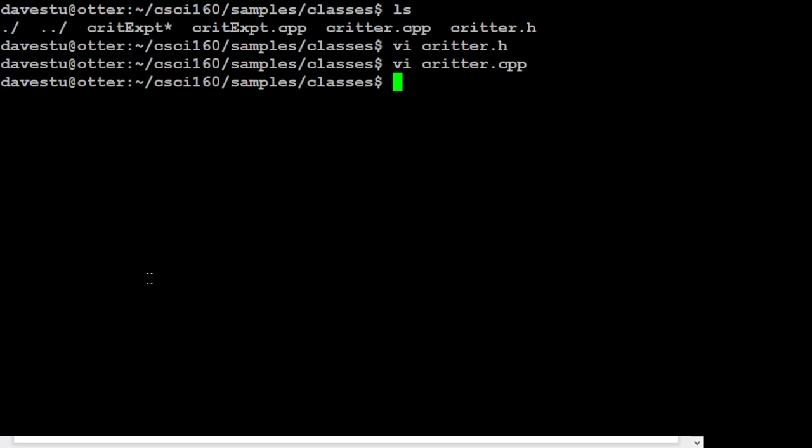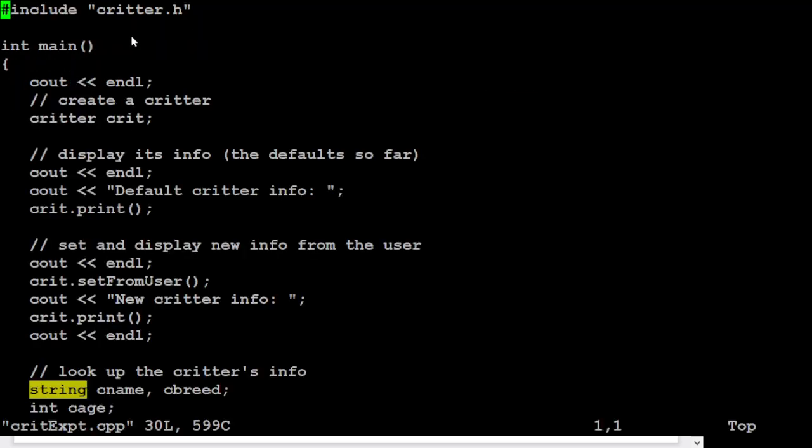Now, I want a program that's going to use critters. So this is going to be in my crit.expt.cpp. And so for this one, I'm going to say, okay, I want to use the critter that was defined in critter.h, so I hash include it. And you'll note that when I'm including my own code, I use the double quotes instead of those angle brackets. The angle brackets were for the built-in libraries, and these double quotes are for header files that I've created, definitions that I've created.